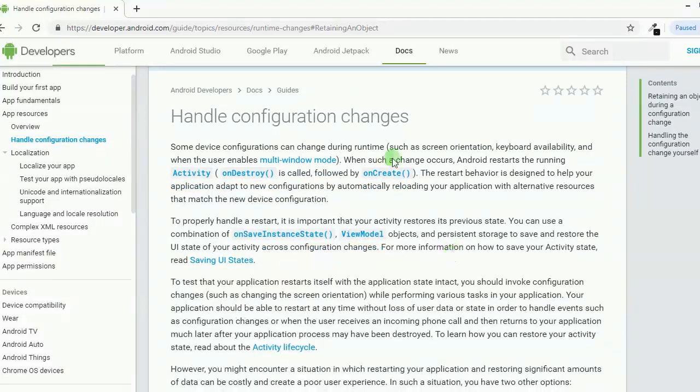Now we'll be discussing handle configuration changes. Some device configurations can change during runtime, such as screen orientation, keyboard availability, and when the user enables multi-window mode. Screen orientation can change if the user decides to start looking at your app in a different orientation.